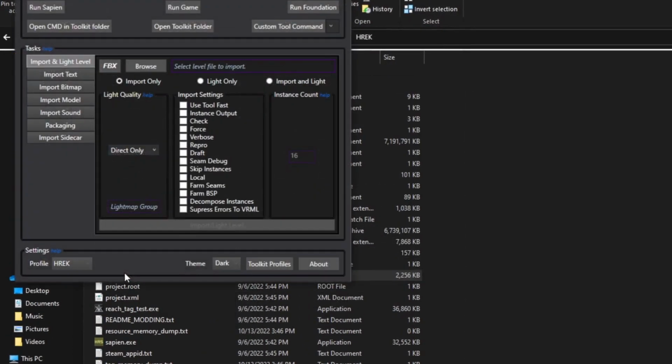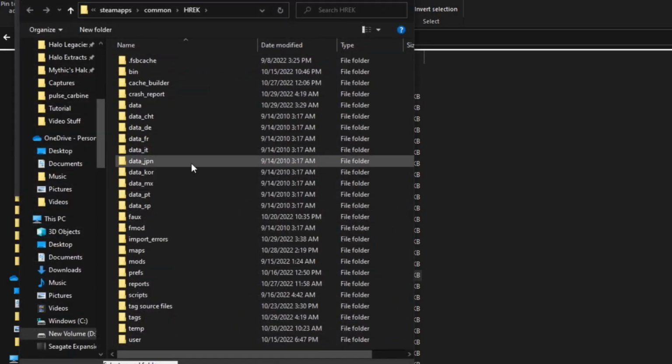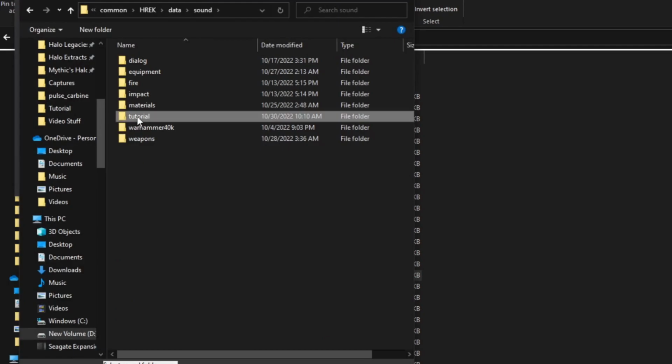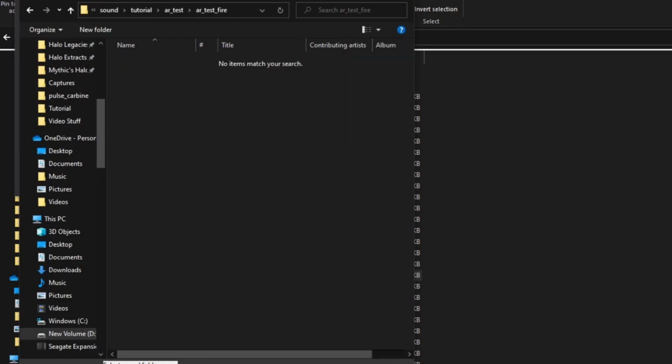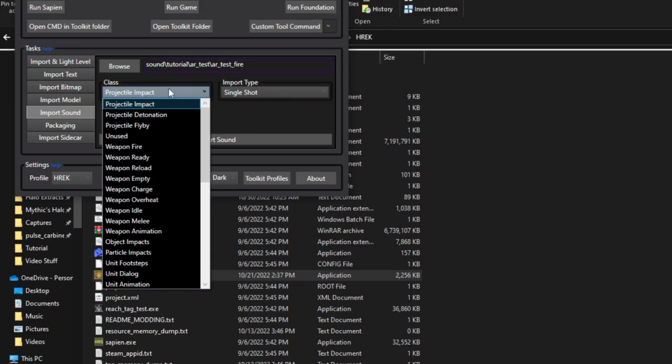Now, after you add those three sounds into your data sound folder file path, you want to open up Soyuz and go to the Sound task. Click on Browse, and then go to exactly where your three sounds are. After that, you want to find the sound class that best matches what your sound is. So for example, we're going to do weapon fire.